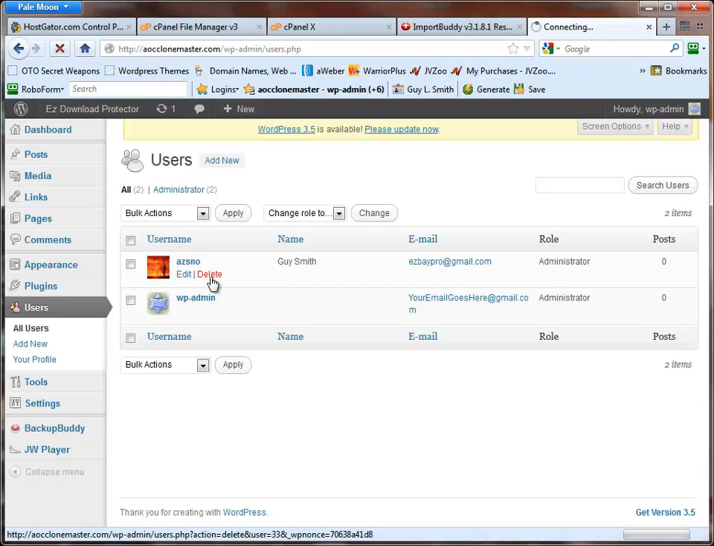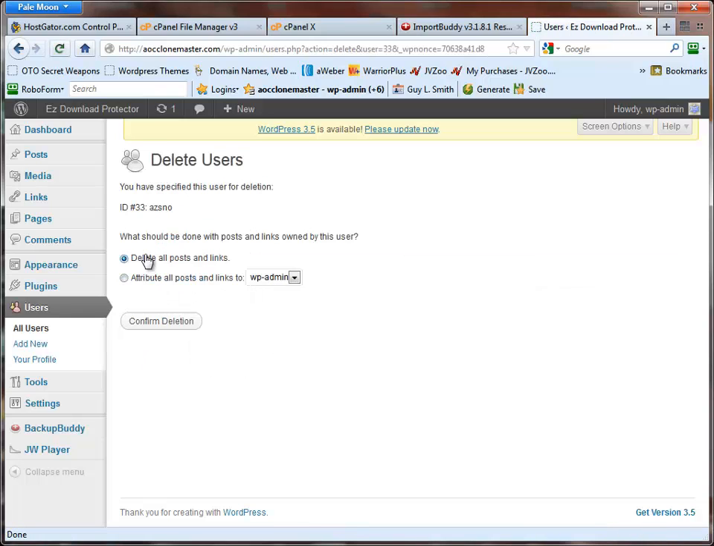And of course, when you do delete me, click here on delete and make sure you attribute all the posted pages to WP admin, or it'll wipe out your site and then you'll have to reinstall it again. Okay, so that's the first thing: change the user.